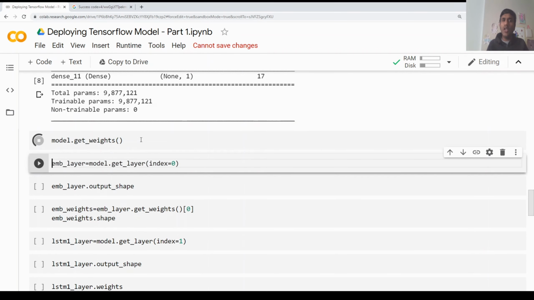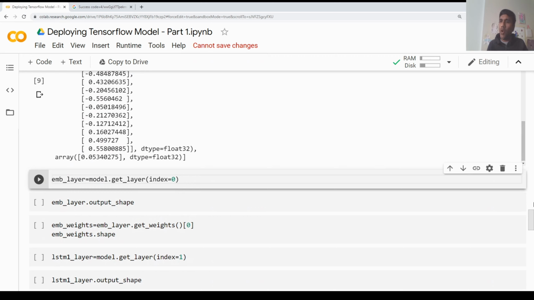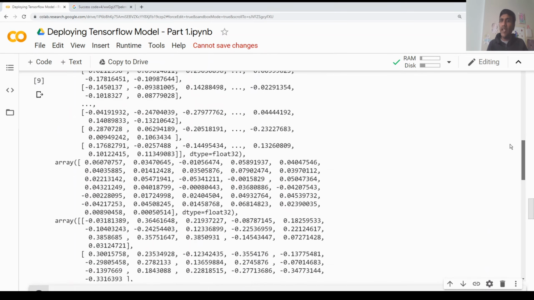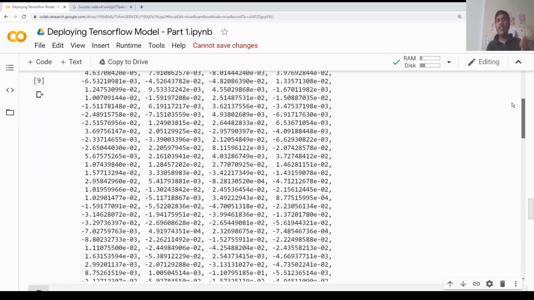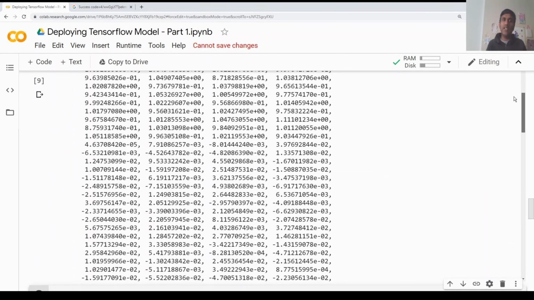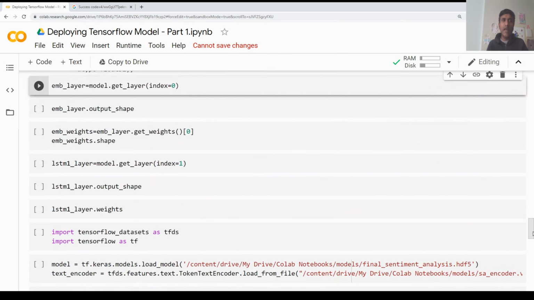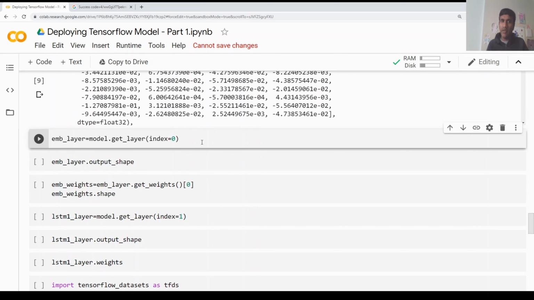So let's try to get the weights of the model. When you print model.get_weights, it's going to show you all the weights of all the layers. These are all the trained weights: when we train the model, it runs backpropagation and sees what the right weights to update are. So these are the final weights when you do model.get_weights. If you want to go to a particular layer, you can do model.get_layer of index 0, which will go to the 0th layer, that is the embedding layer.